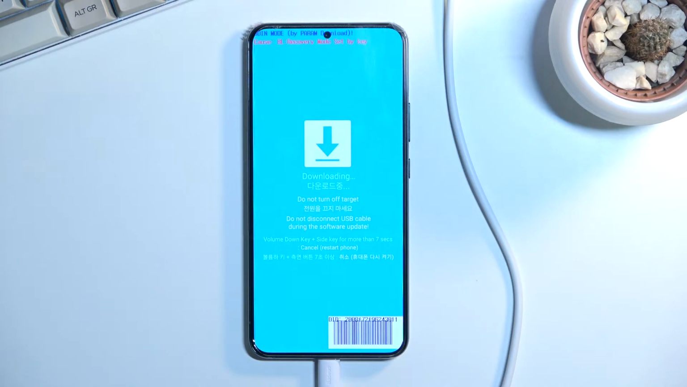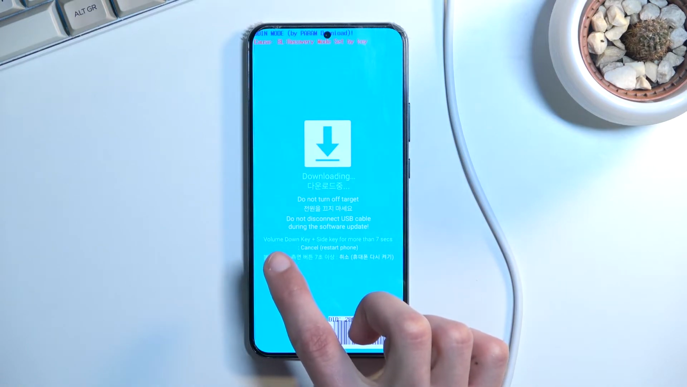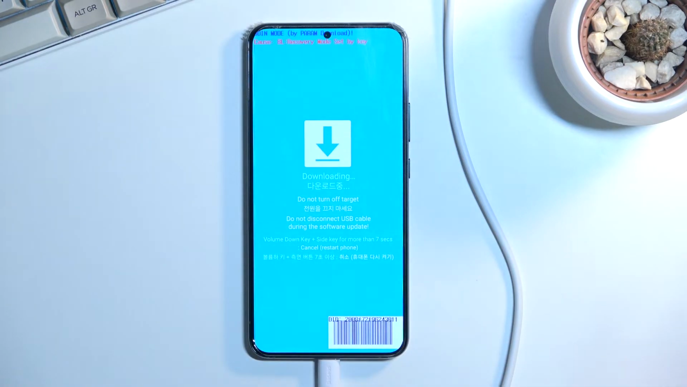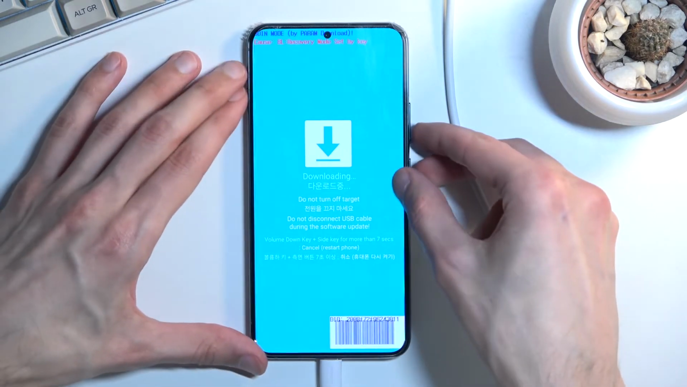So there we go, that is how you could access the download mode. Now in here, once you boot into it, to leave this mode, you will need to, as you can see right here, hold volume down and power key for more than 7 seconds. So let's do that right now to leave this mode.